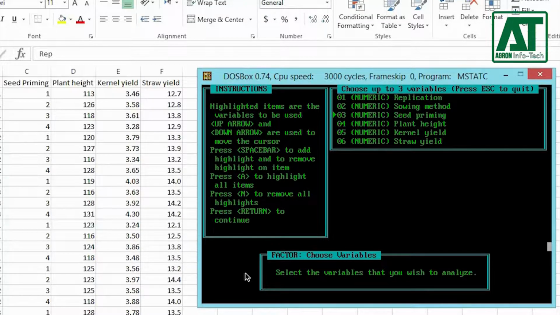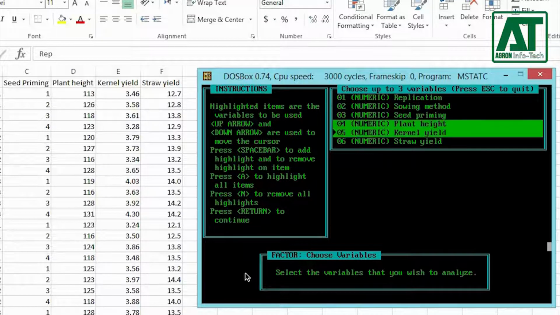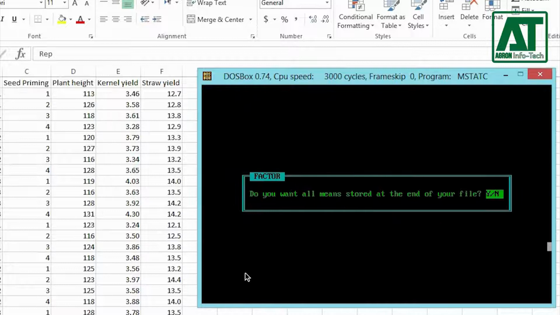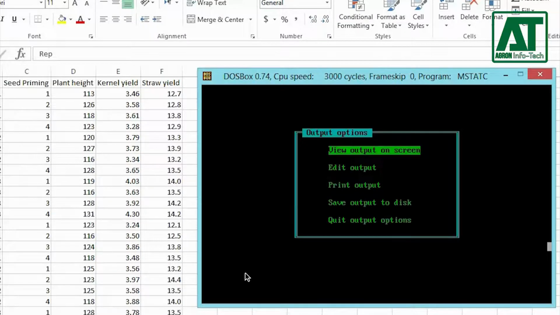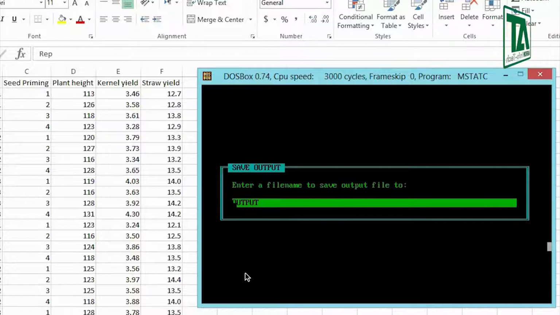Now select all variables except the independent variables. Press enter. It will be asked whether you want to store means at the end of your file or not. Choose yes or simply press enter, as we want to store means to carry out mean comparison test for significant treatments. Now press S or select save output to disk. Name the file with extension .doc to save the analysis of variance.